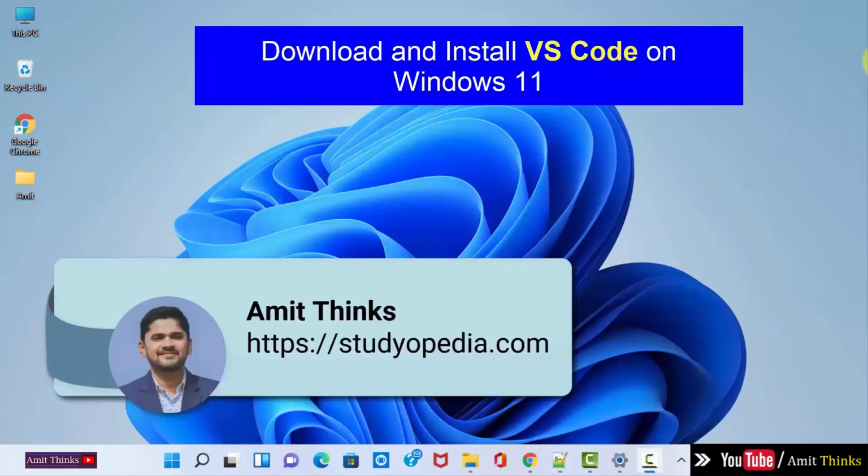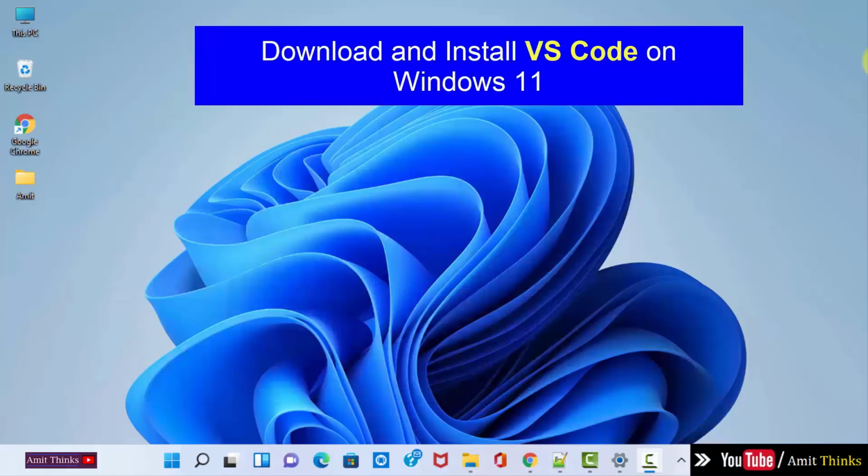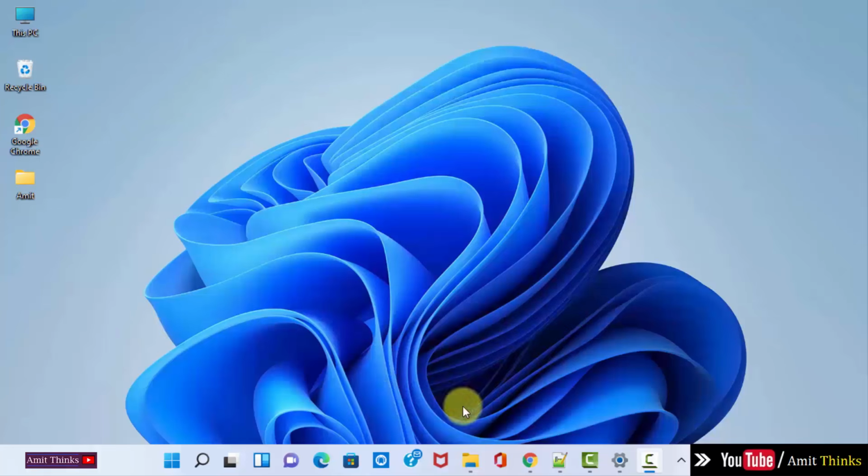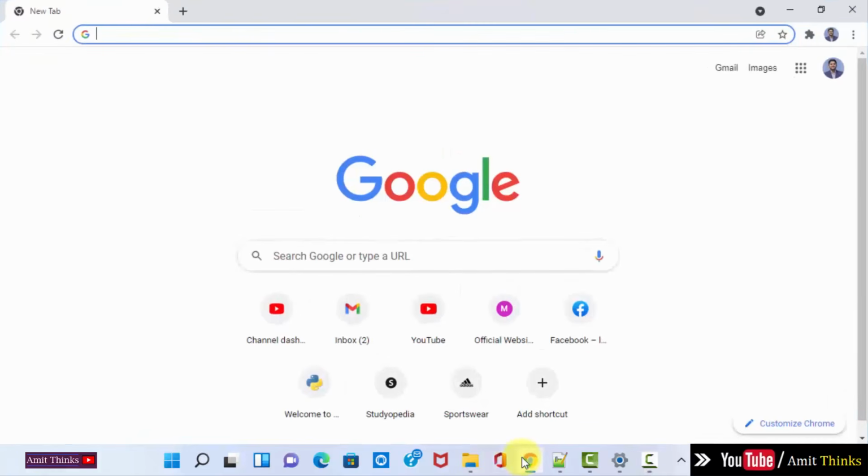In this video we will see how we can easily download and install Visual Studio Code, that is VS Code, on Windows 11 64-bit. So it's very easy. At first we will download VS Code, which is free and open source, that is free to download. For that go to the browser. I am using Chrome, you can use any browser.